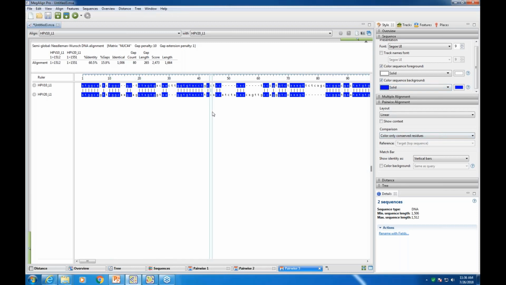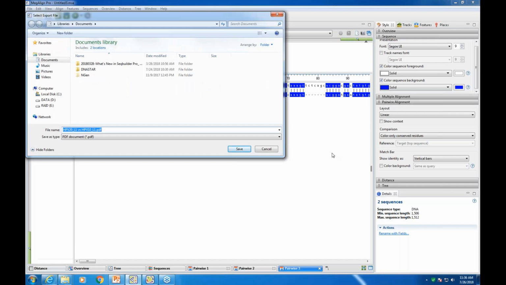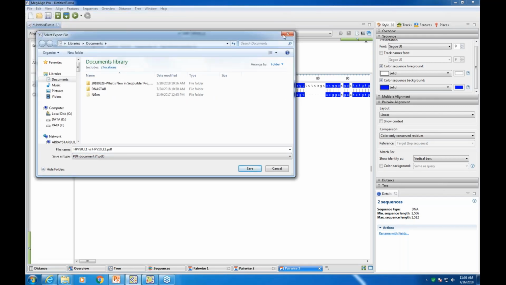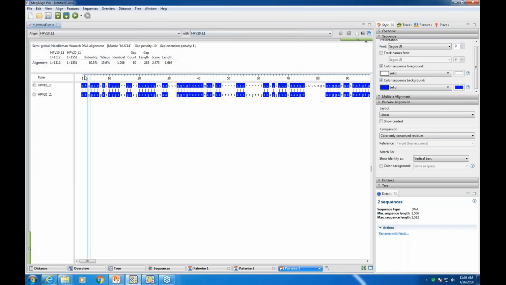So let's see, right here, a little camera, export the image out, and I have options: PDF documents or PowerPoint documents or bitmap images. So that's a real nice way to get the images out of the software. So that's one type of alignment.